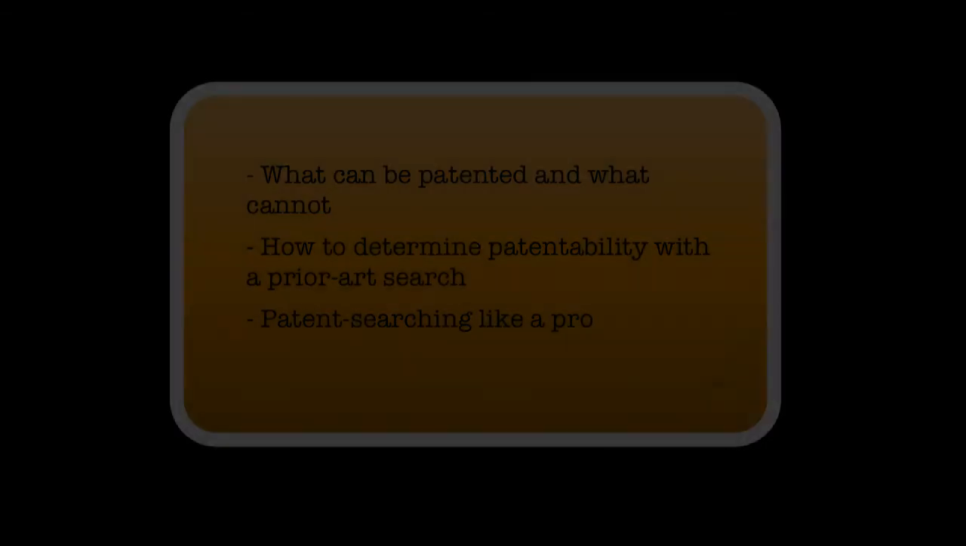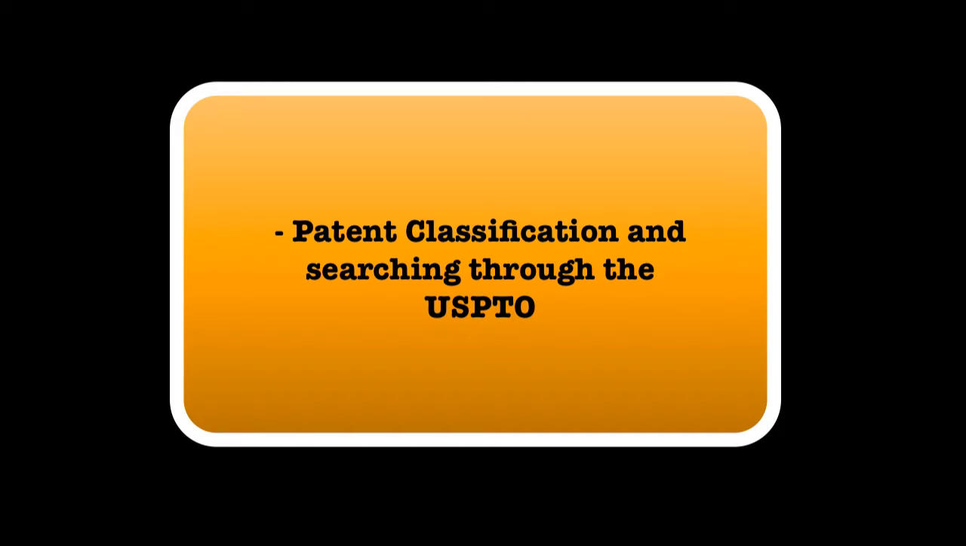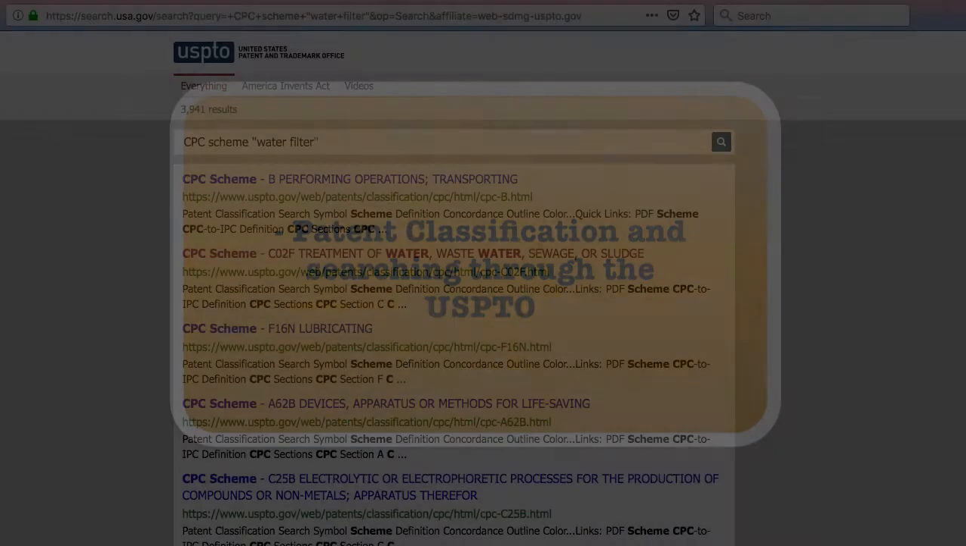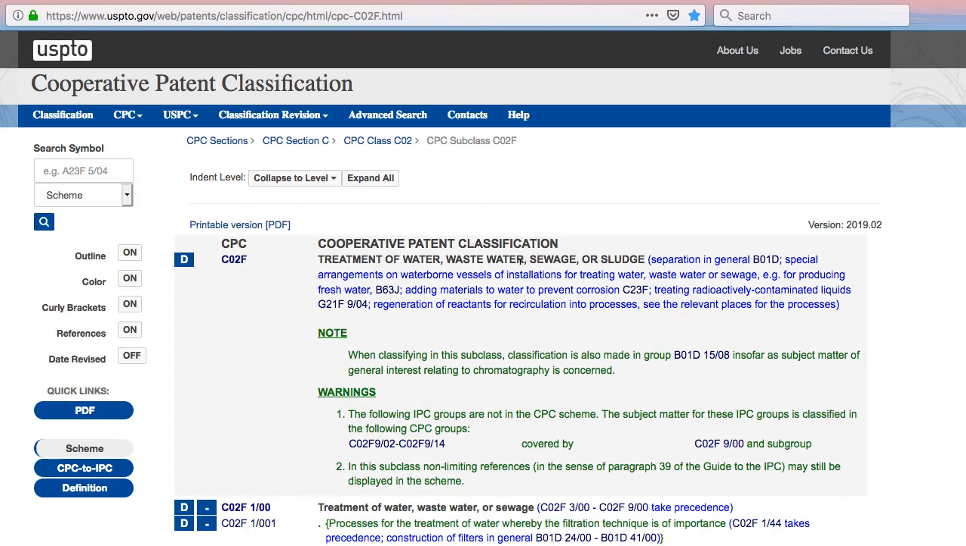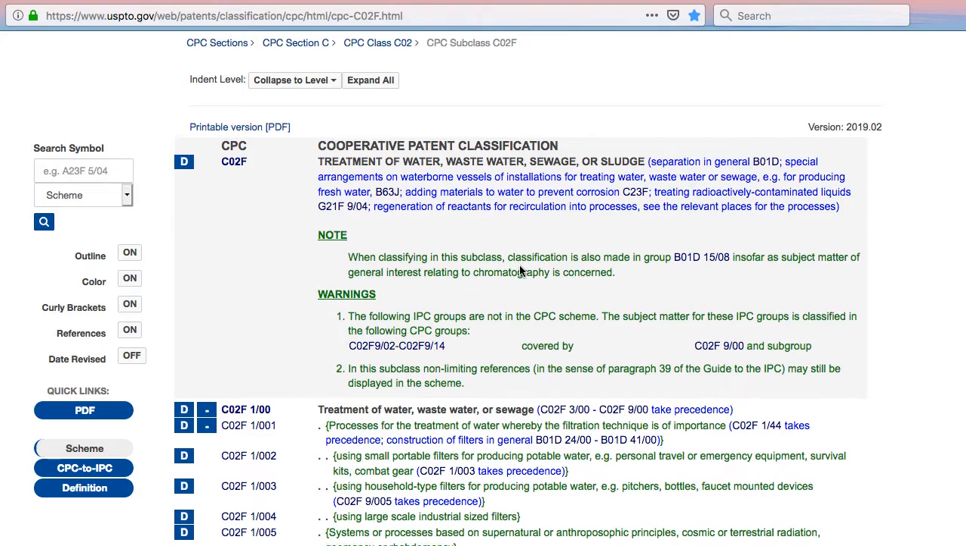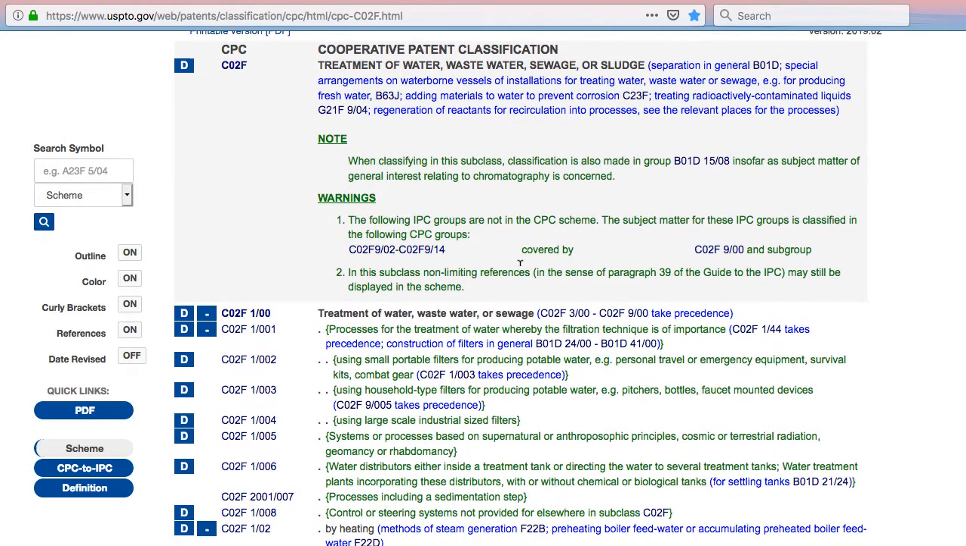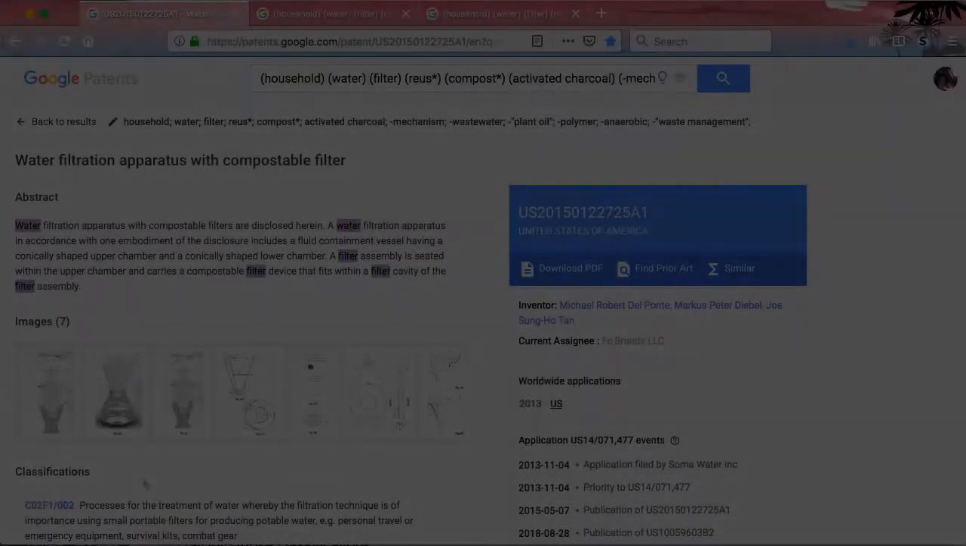Now we'll talk about patent classification. It's important to understand classifications so that you know the context of your invention. The classification system is used around the world to help classify or categorize patents. The USPTO has a helpful system for navigating it, but you could also see it in action on Google Patents.